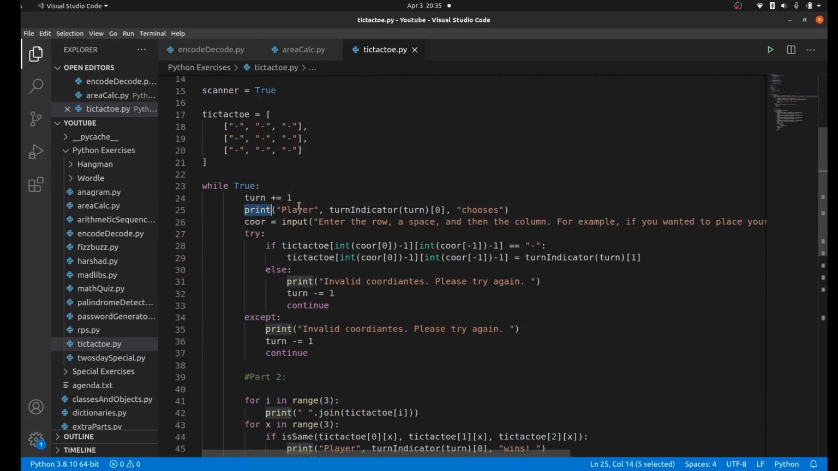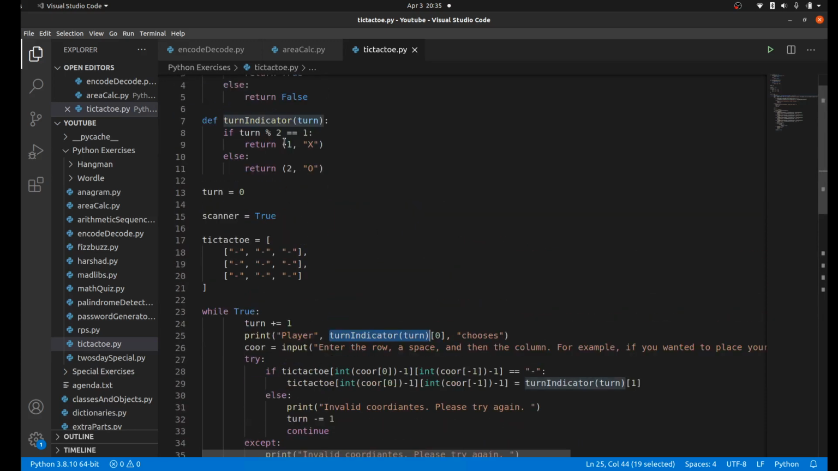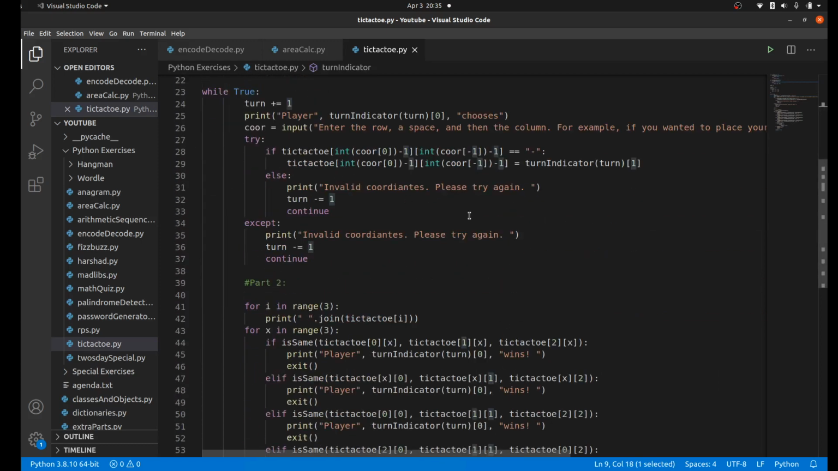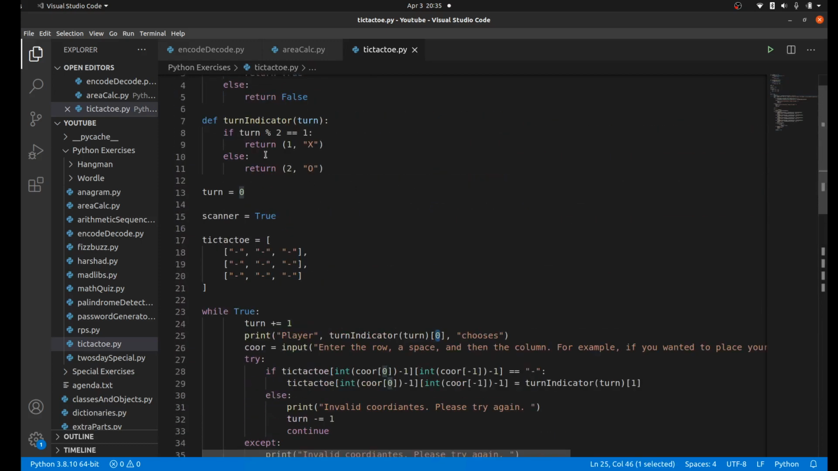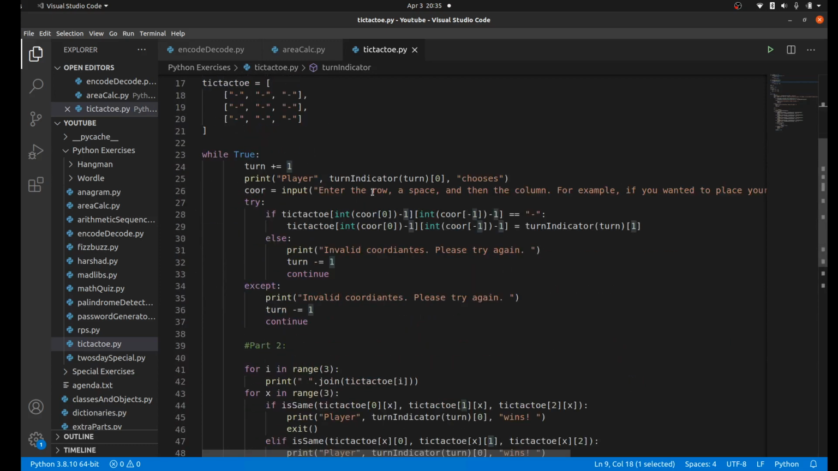Now we can print its player, and then we use a turn indicator function, and then we put the turn. And you know how it returns like a tuple? We're going to use the first one in there, the first element, 0th index. We need whatever turn it is. We're going to use the letter later on, but right now we just need the number of the turn. So this would, for example, say player 1 chooses, or player 2 chooses.